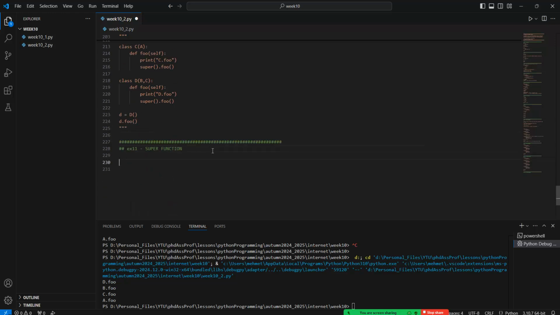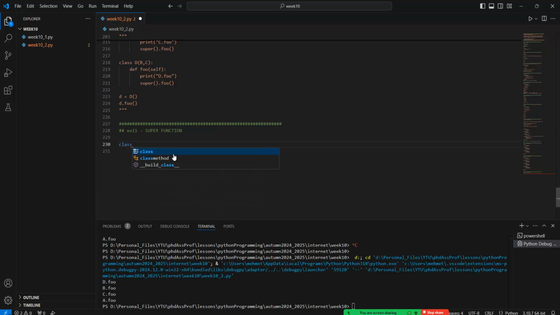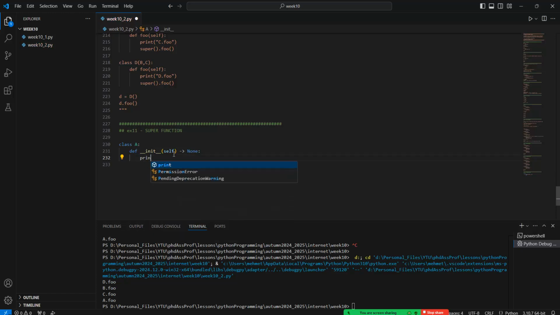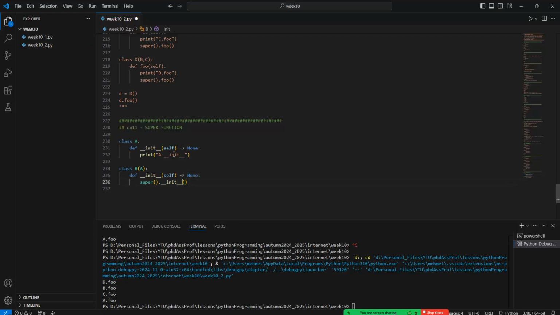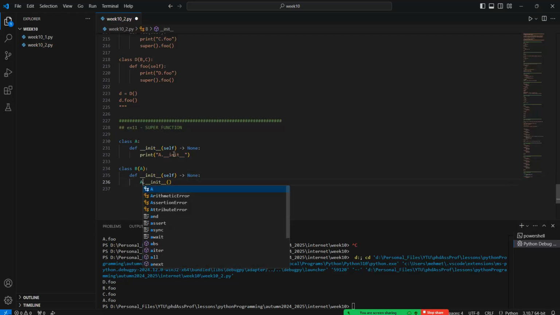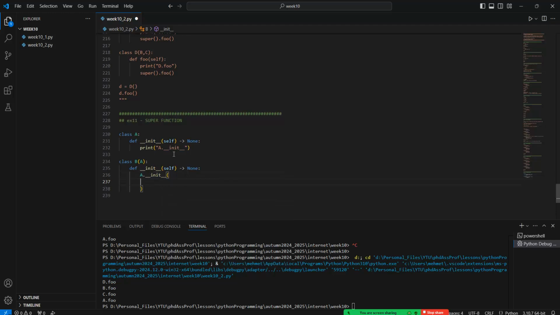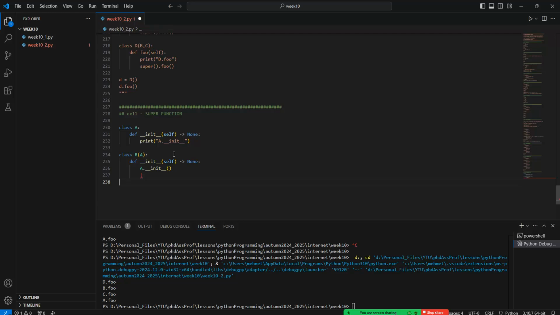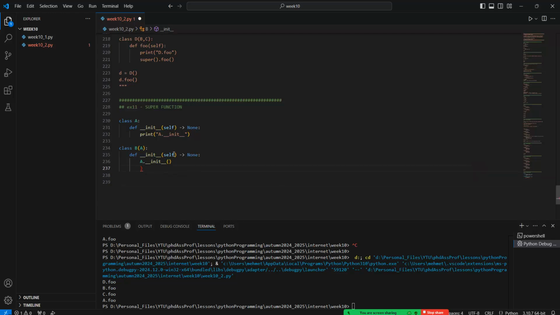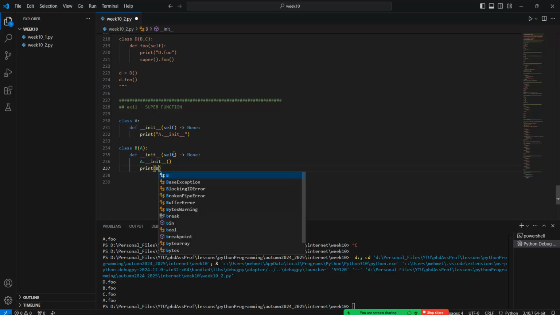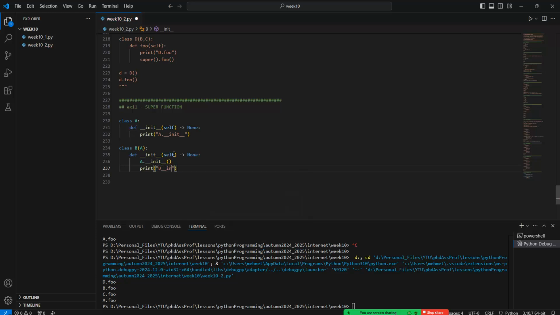And so, what about this one? Class A, def init, print A dot init, okay? Class B is derived from the A, and def init, and A init is called, and also print B init.